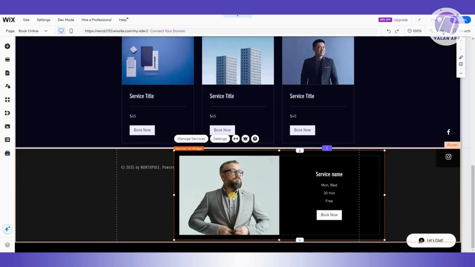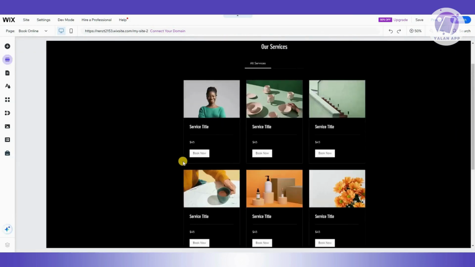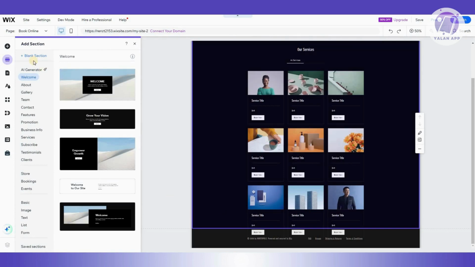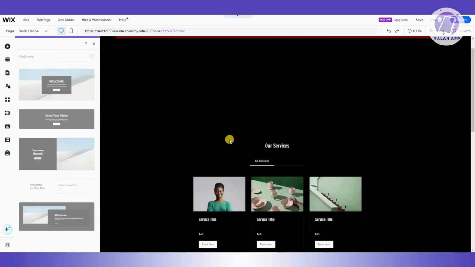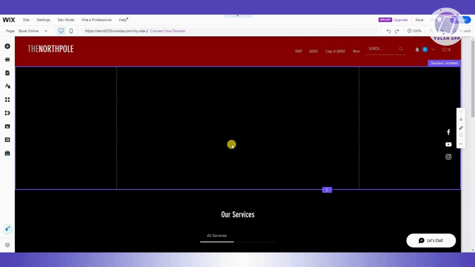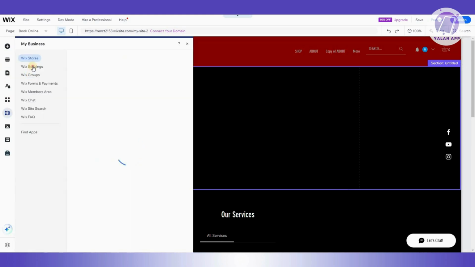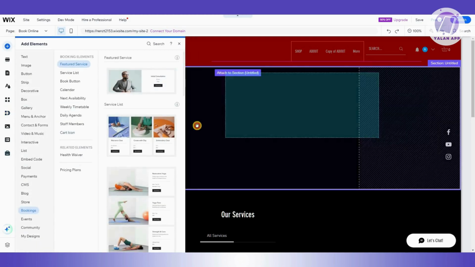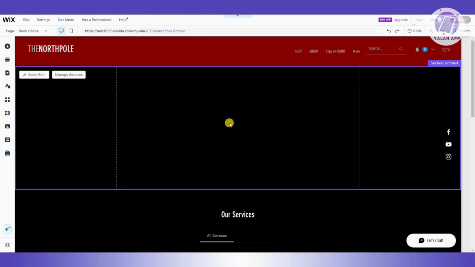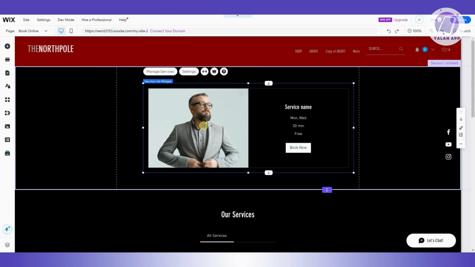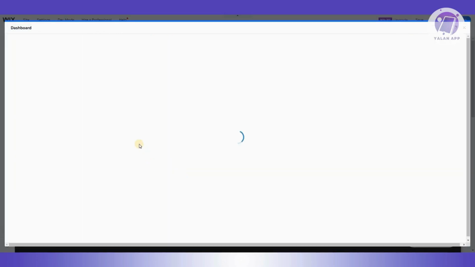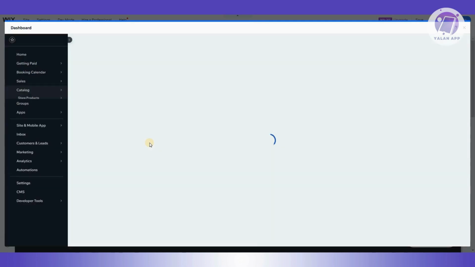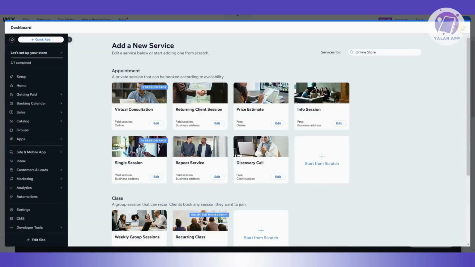In this case, I would suggest you first add a section, so that it's not going to be that crowded in here. And from here, let's do the same thing: My Business, My Wix Bookings, and click on Add Booking Elements. And we want to add an element here for the featured service. Now you could go and add this. Just click on Manage Service here. And you could change a few things on your service, like what we did before.